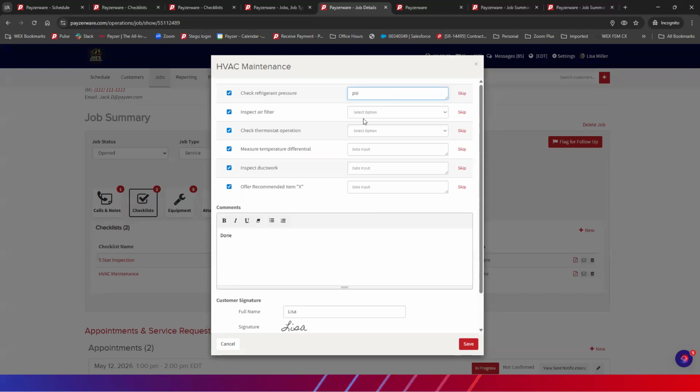They can go in and inspect the filter. There's my drop down. Clean, needs replacement, damaged. Okay. They can just choose whichever one. Data input field, measuring temperature, inspect duct work, and they also have the option to skip.